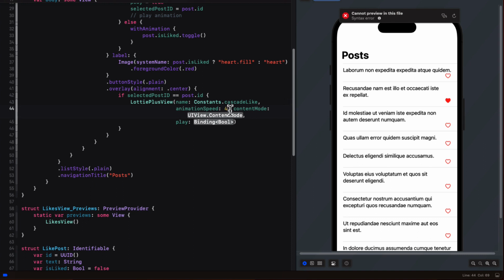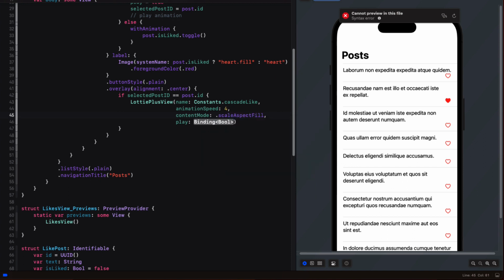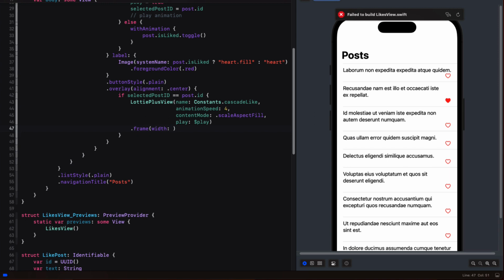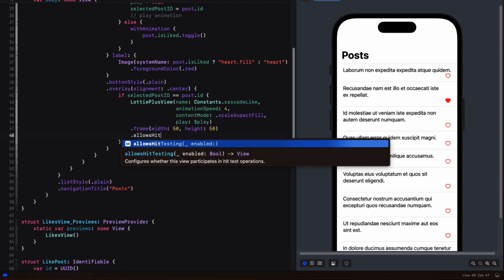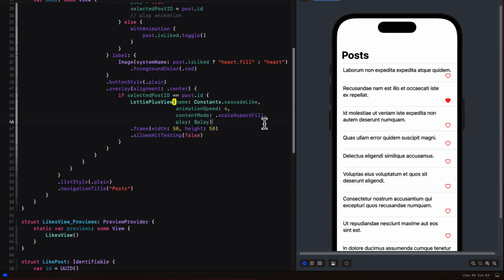I am going to give an animation speed of 4 though to speed that up. And then I'm going to set the content mode to override the fit to fill. And then I'll bind it to our state play property. I also want to limit this explosion of hearts within a square, so I can apply a frame with a width and height of 50. And then finally, once the view has been overlaid, it's going to be blocking the button below, so we'll need to set the allows hit testing to false.